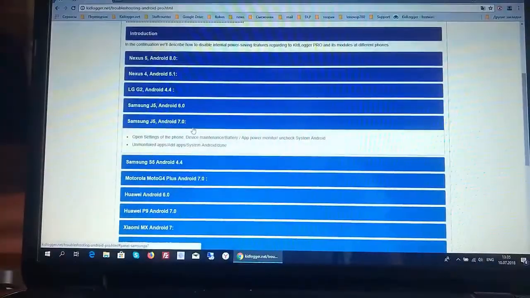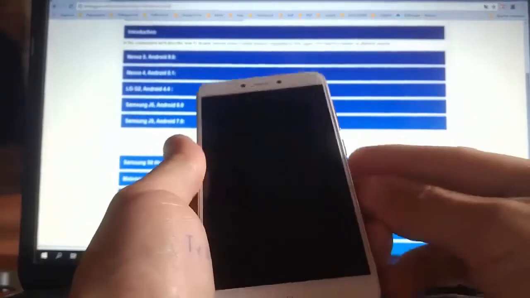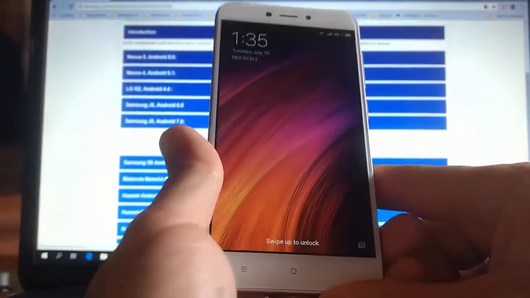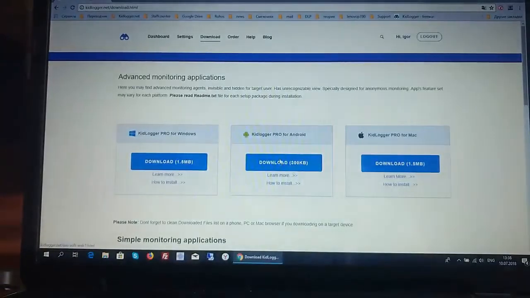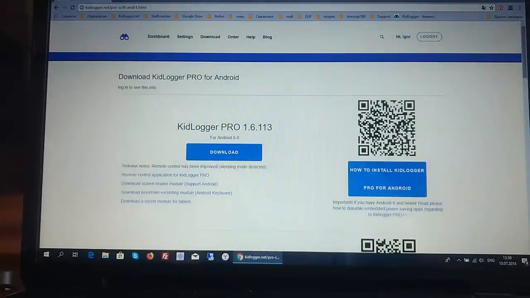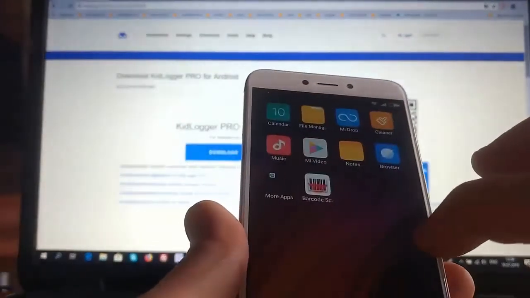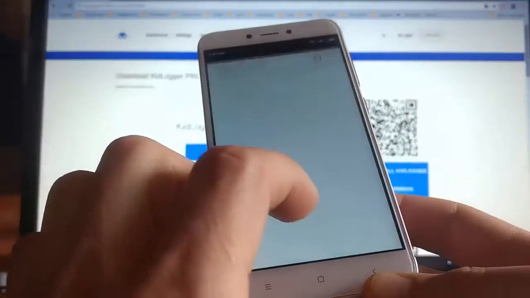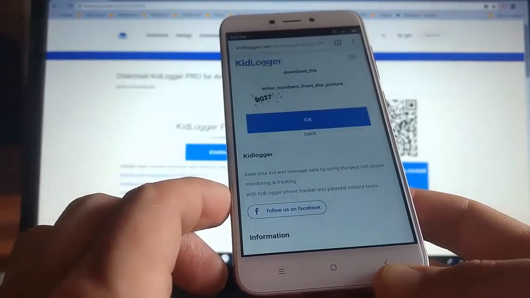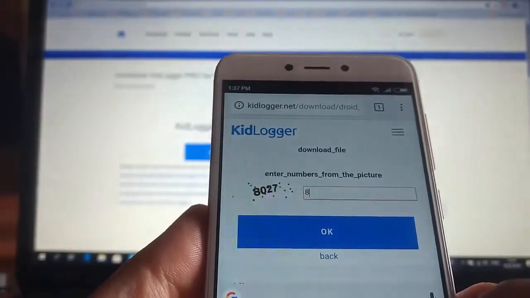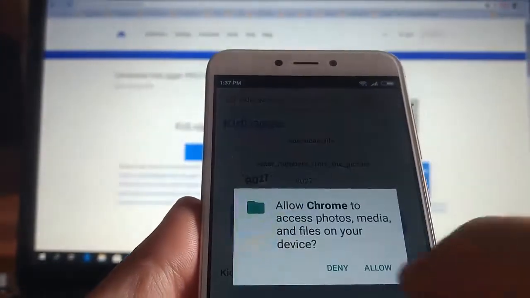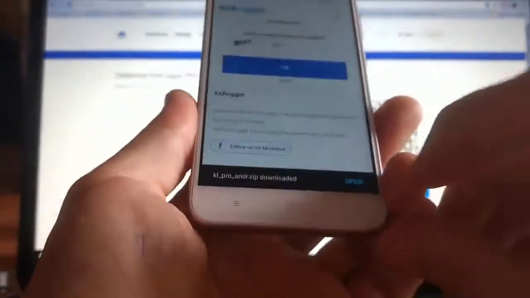Let's take another phone. Here we have a Xiaomi. It is a good phone too. It has Android 7, as well. And we open the download page again. Choose KidLogger Pro. Launch barcode scanner. Scan the code. Download KidLogger Pro. Insert the CAPTCHA. Click Open and go on.